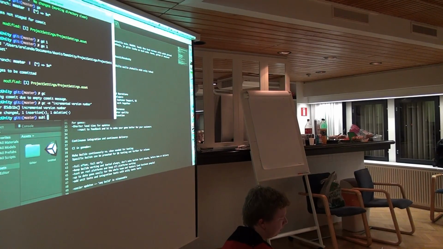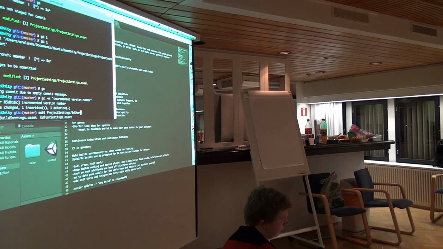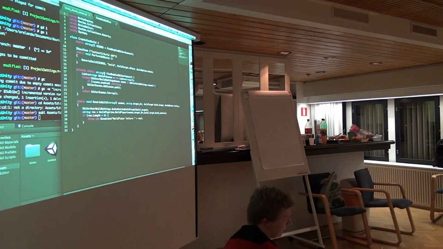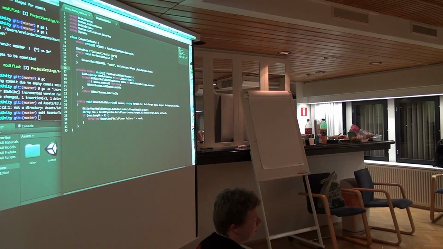Meanwhile I can show you. Do you need to push it? No, I actually don't, because I'm using a local repository. Oh, no. Demo effects, always.